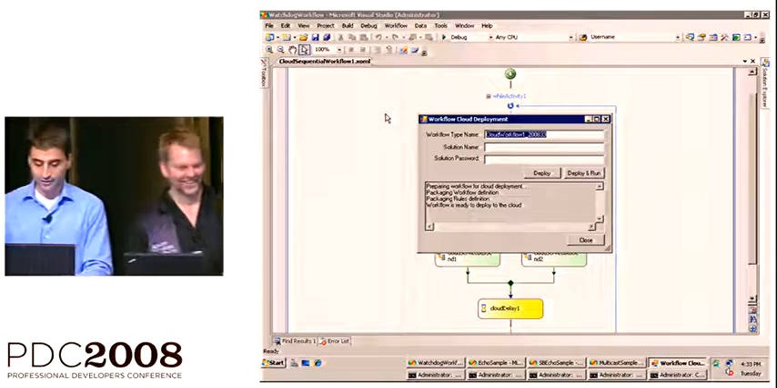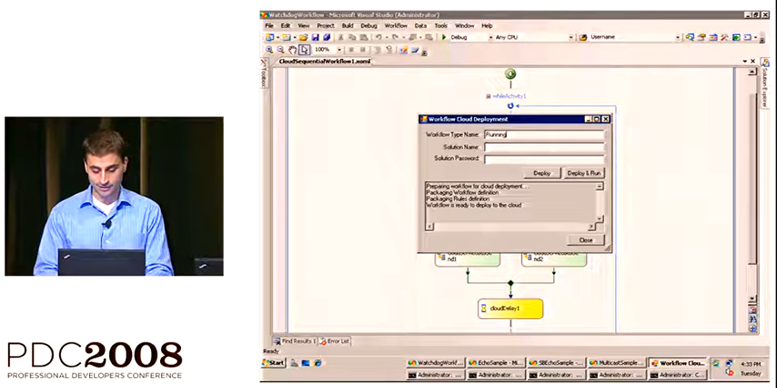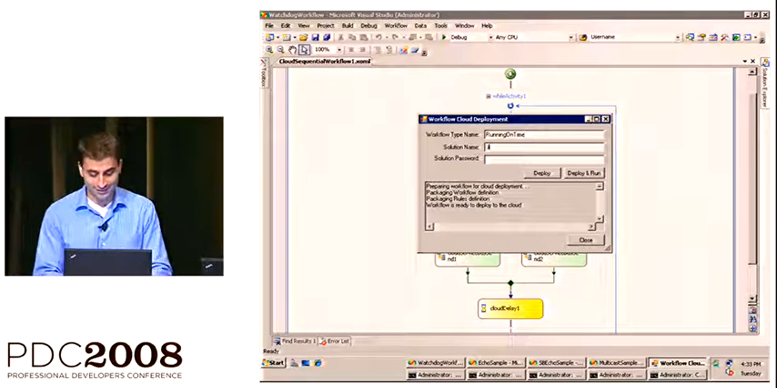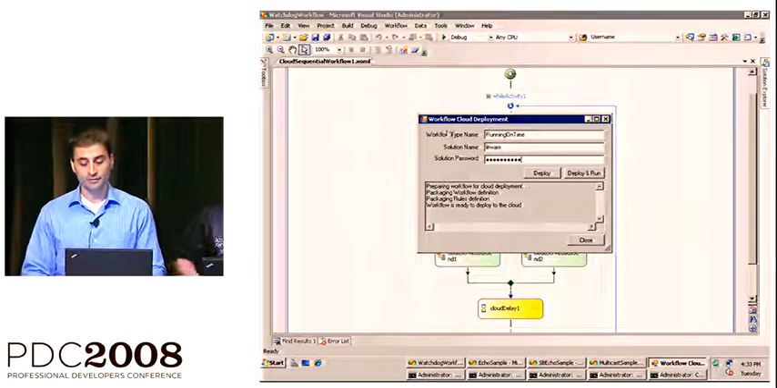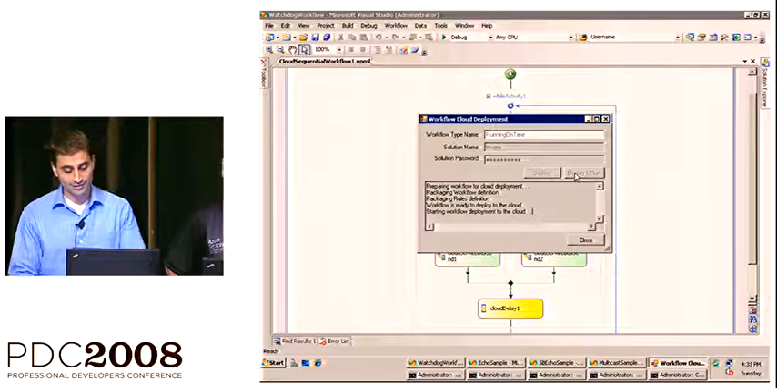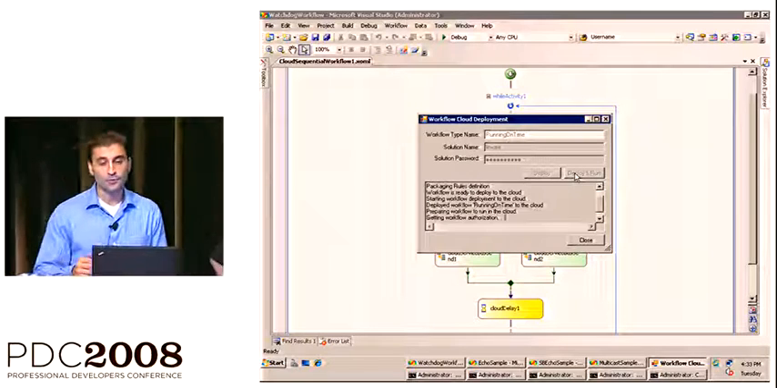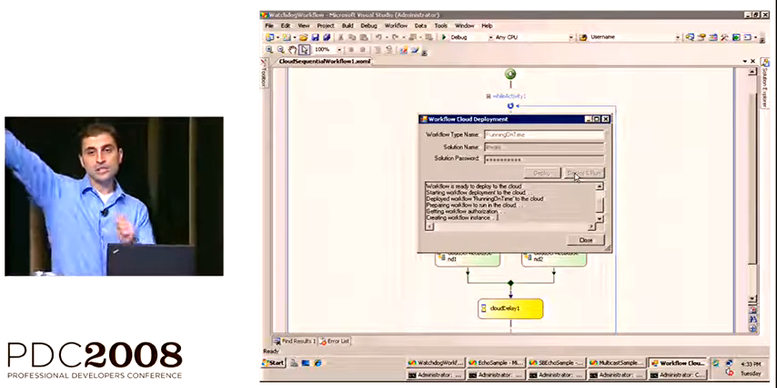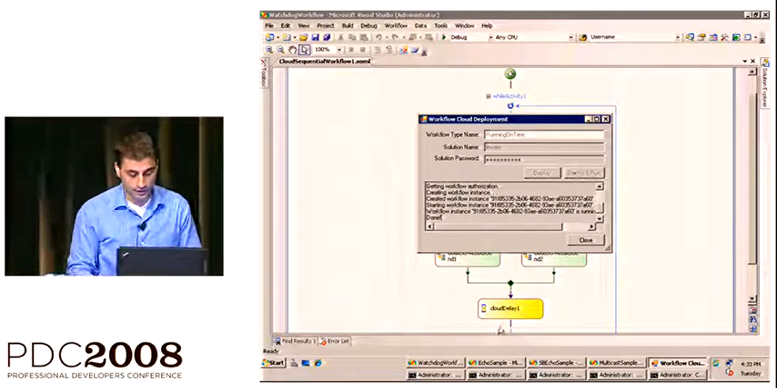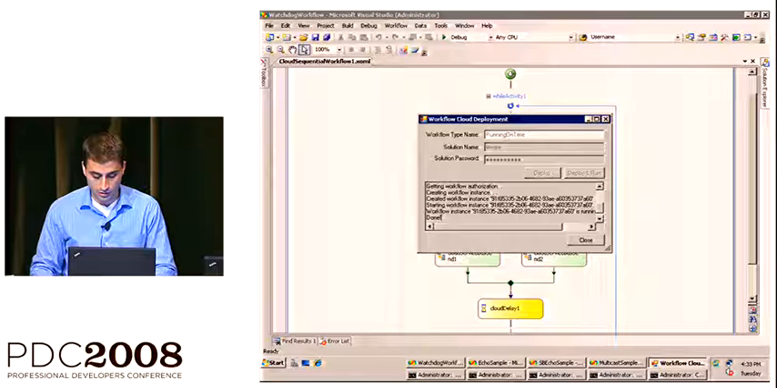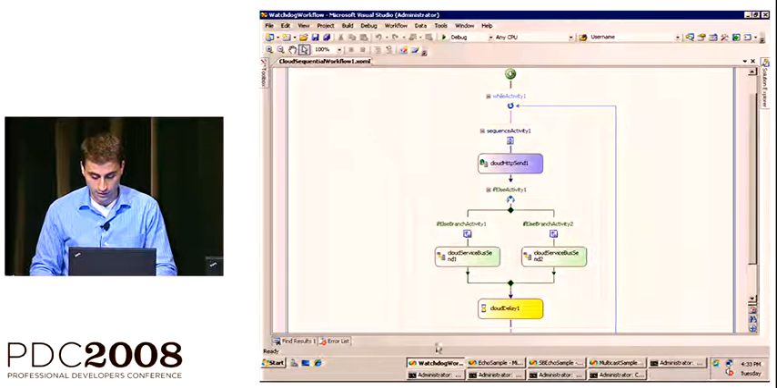So workflow type, let's call this running on time. And the solution name, we'll go ahead and put in some credentials here. Dennis likes to do everything fast. So, deploy and run. We're now taking this type, we're pushing it out into the cloud. The type has been defined, and we're going to say, go ahead and run that thing.